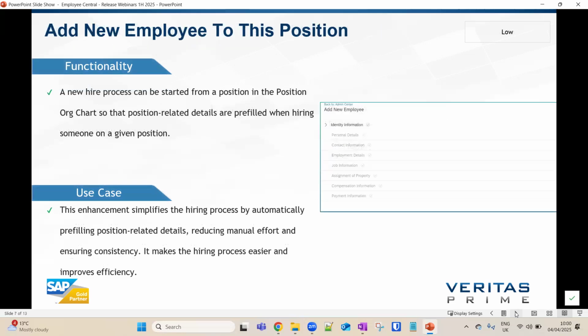The next item is add new employee to this position. Previously, when you created a position in Employee Central, you would have to go to the Add New Hire wizard. But with the new process, you can actually do this directly from the position. It's going to simplify the hiring process. It's going to pre-fill position-related details as before, but with that streamlined effect. There are no images currently, but when this item is released, you will be able to check this out.